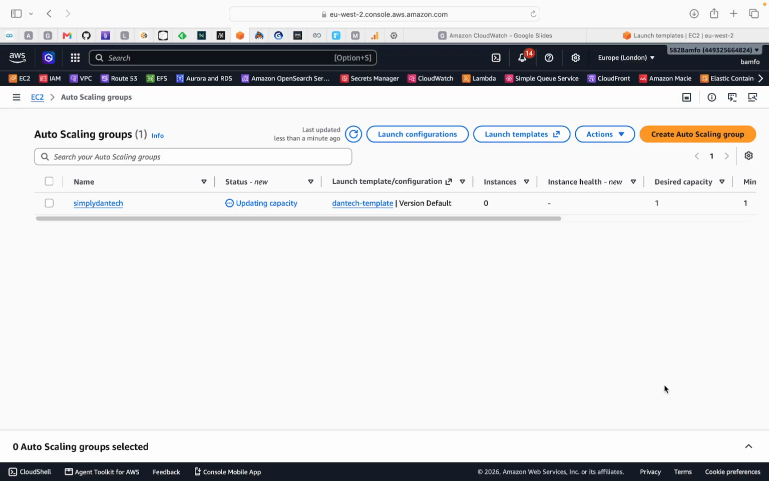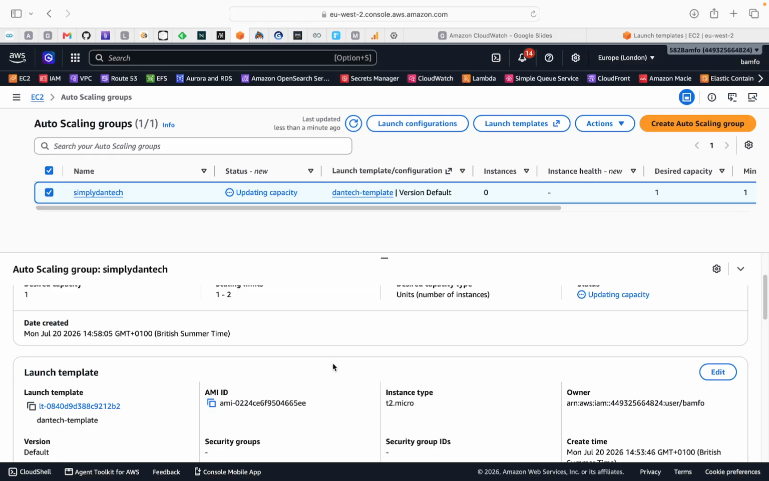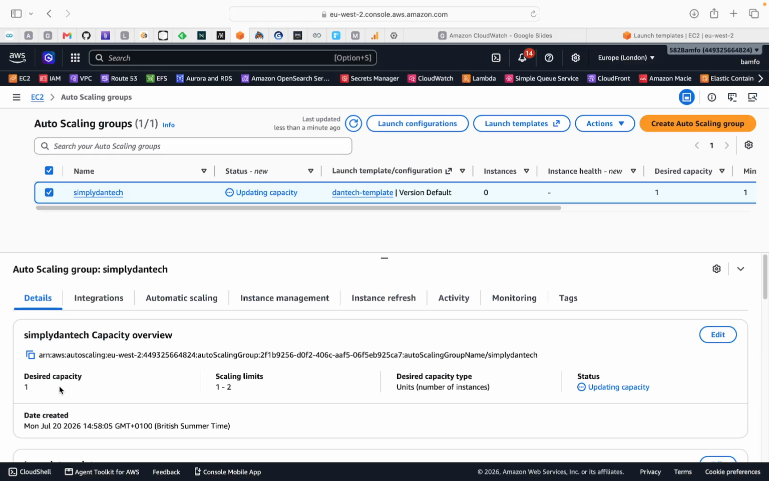Okay, let the auto scaling status be green, and then we are good. We'll have a look. But whilst it's doing that, I think we can take a look. So in the details, you have your desired state, your scaling limit.